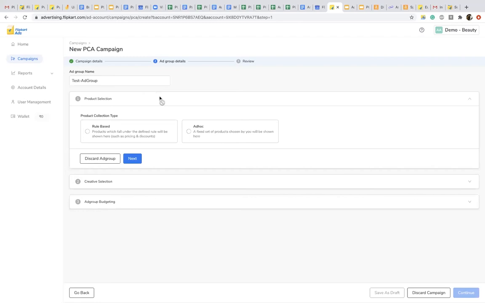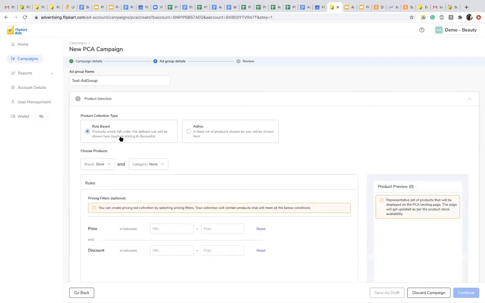There are 2 different ways to create a product collection, either through a rule-based method or through an ad hoc method. Just to summarize, the ad hoc way gives you an option to handpick the FSNs that you want to be part of the product collection, whereas rule-based allows you to create rules which then define the product collection. So let's take an example of a rule-based product collection.